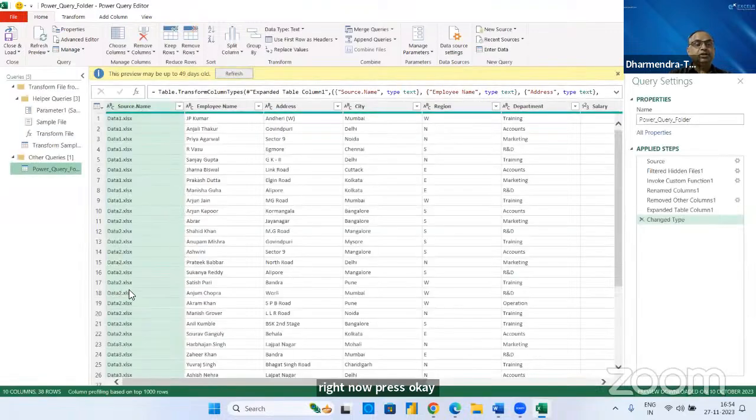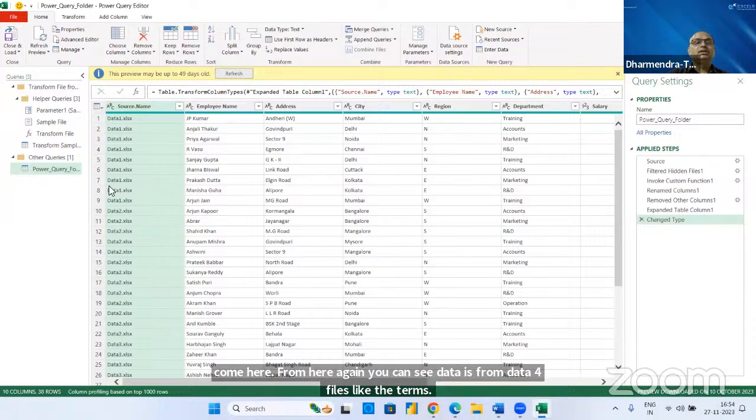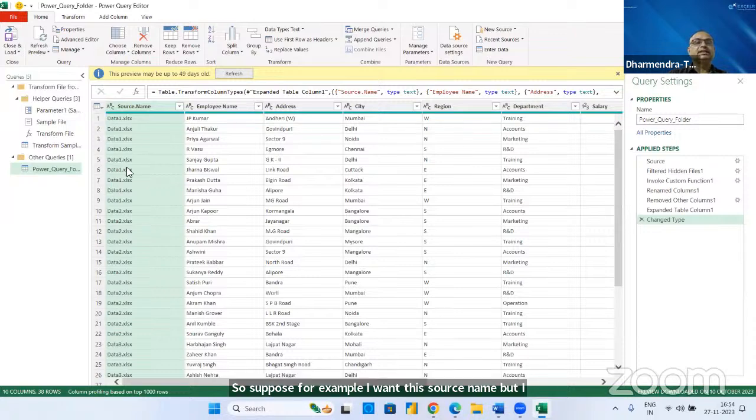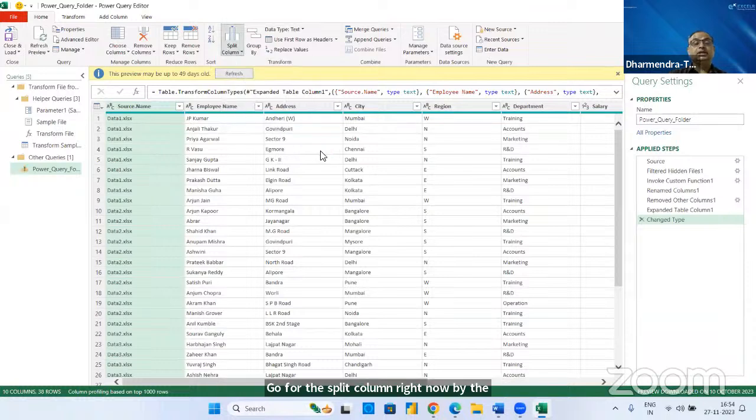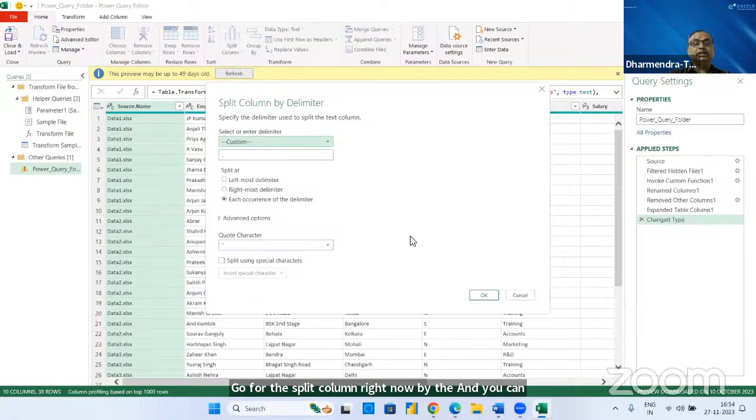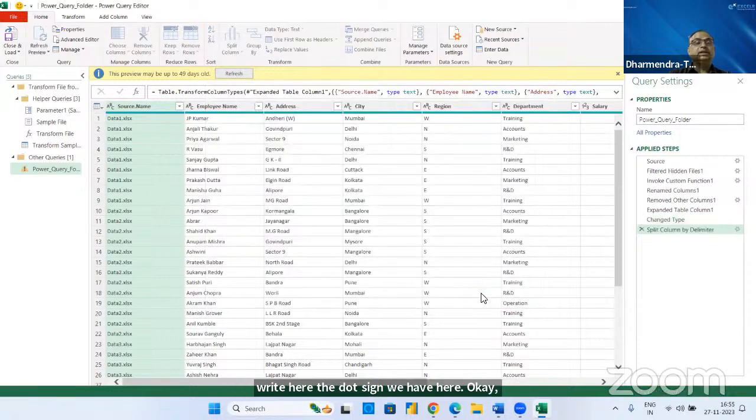Here, can you see, the data 1 file rows are till here. This Arjun Jain is from data 1. From Arjun Kapoor, the data comes from the data 2 file, and from here again you can see data is from the data 4 file. Suppose I want this source name, but I don't want the Excel extension. What I should do is go for Split Column by Delimiter, write the dot sign, and click OK.